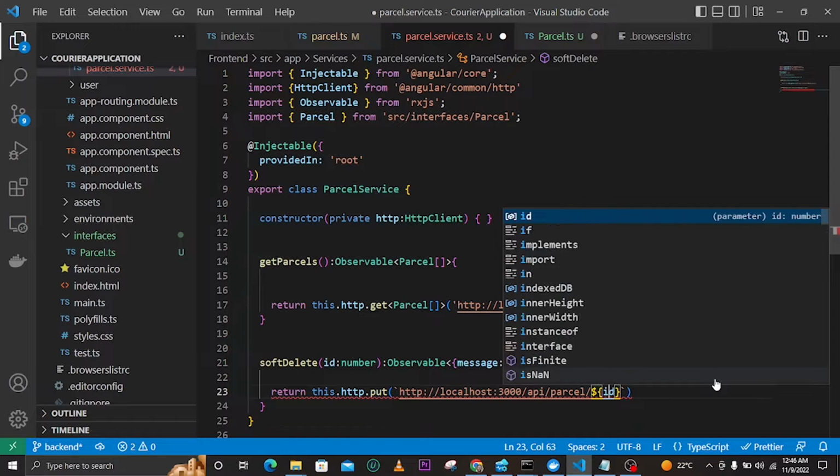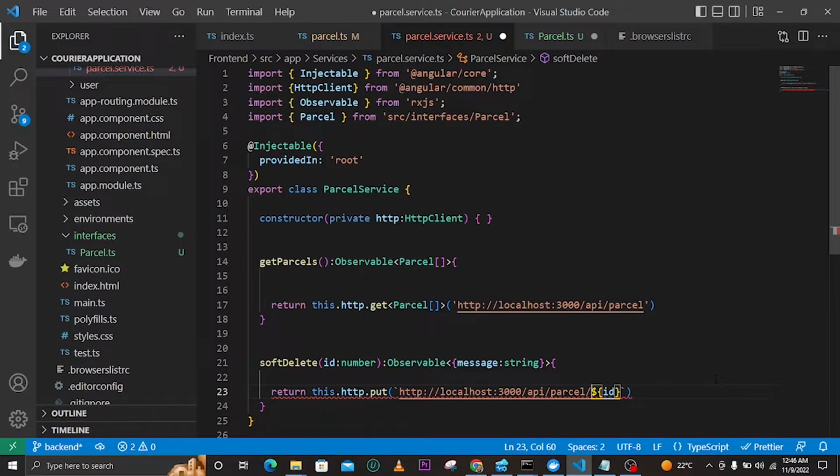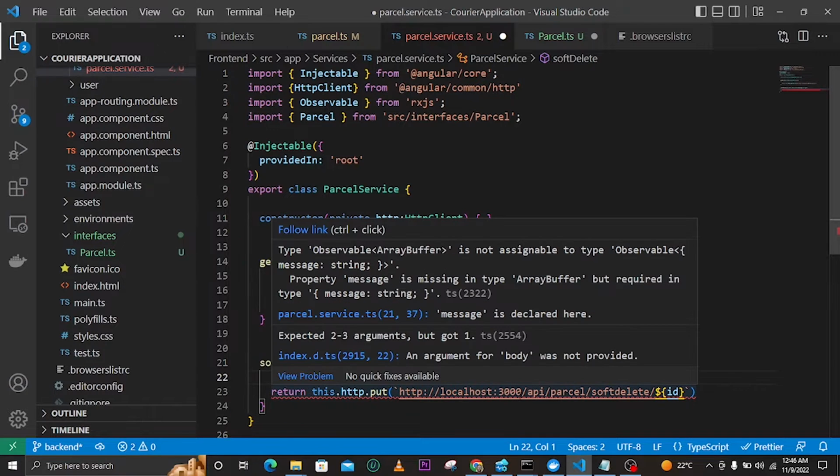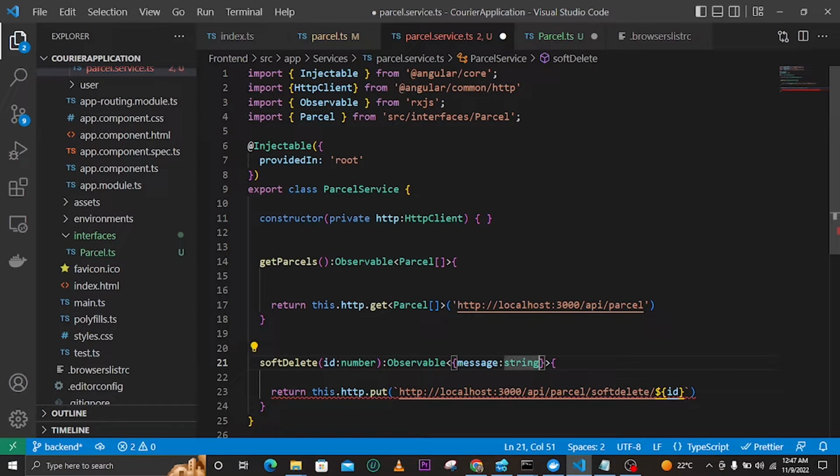So ID, and here our endpoint should be soft parcel and then soft delete, just like that. And I don't know where the problem is. Let me see. An argument for body was not provided. You require the type. So, okay, let me first of all maybe add this in here to avoid some errors for now. And I don't know what. Oh, I see where the problem is.